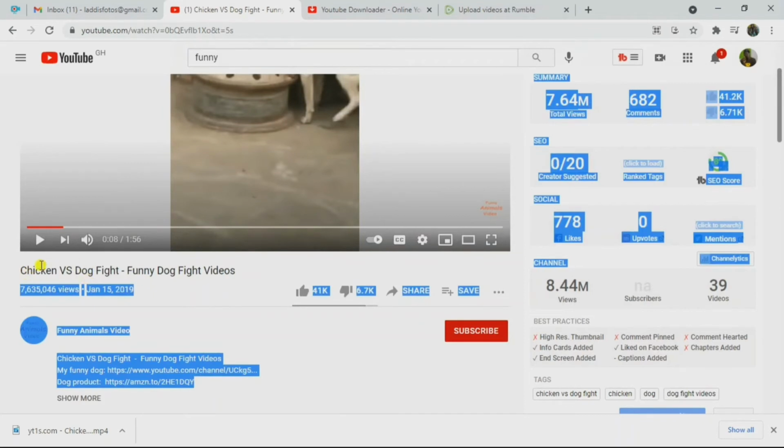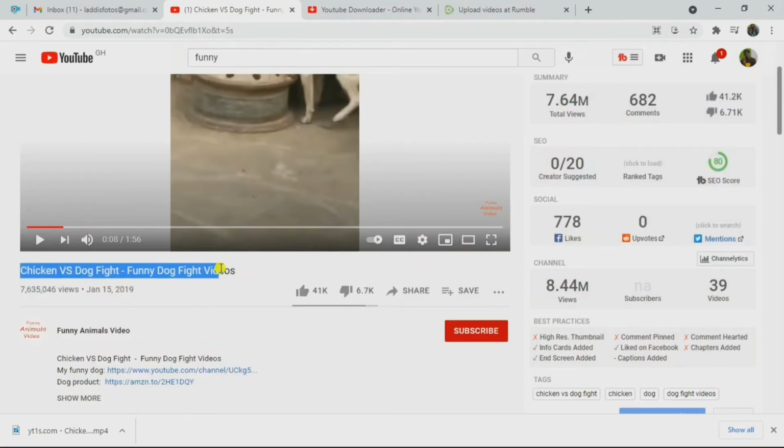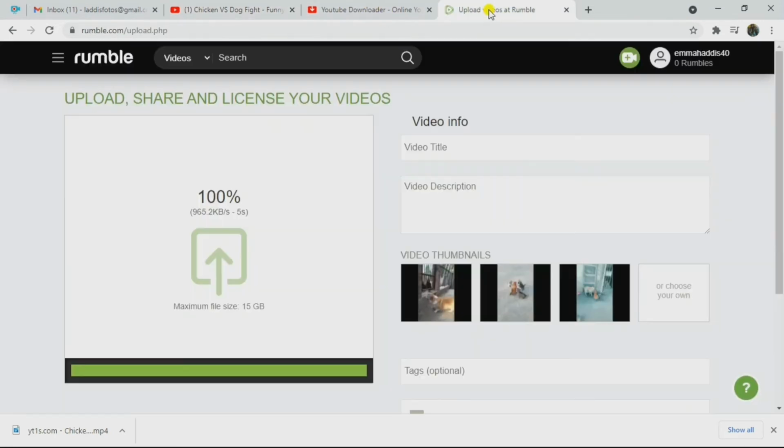Oh, what is wrong with this? So just copy the title like this, copy it, and then come to the upload and put it here. You can change it a little bit so that it doesn't look the same. You see, title is already associated with other media. Okay, so you can change it, maybe chicken versus dog, serious fight or something. All right, so serious fight.